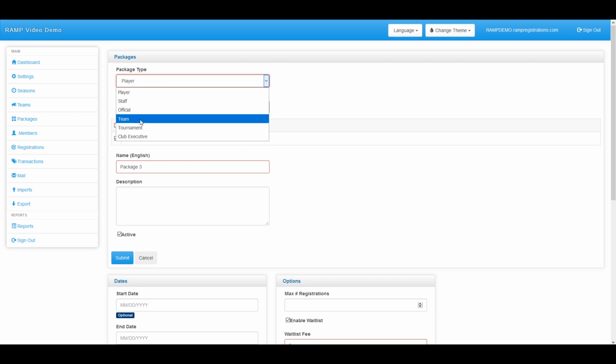However, for staff, official, team, tournament, and club executives, they do not require a package in order to register. If you don't put a package in there, they can register without one. If you do put one in, though, they will need to choose a package in order to proceed.